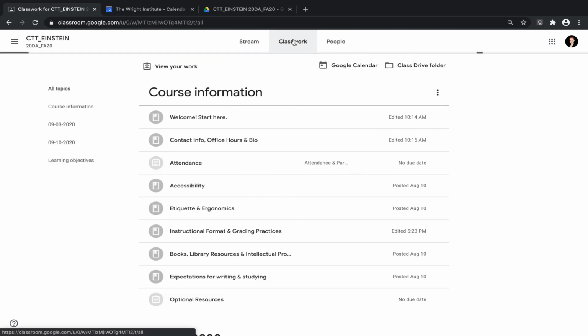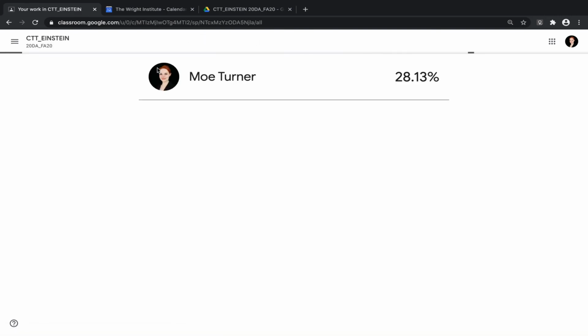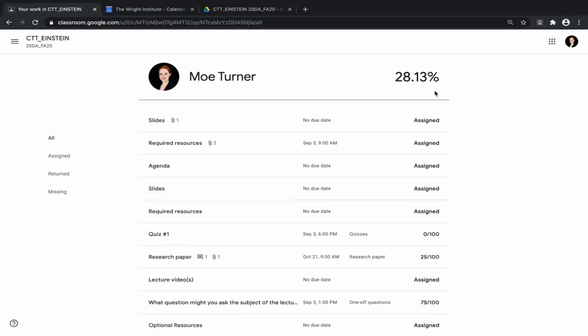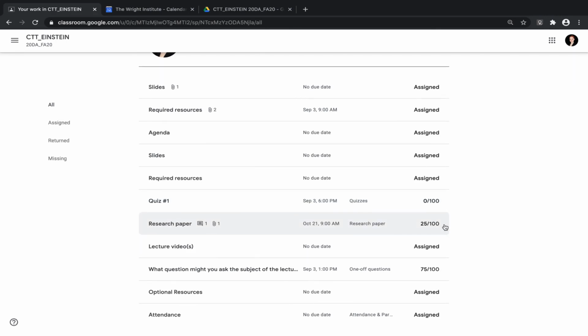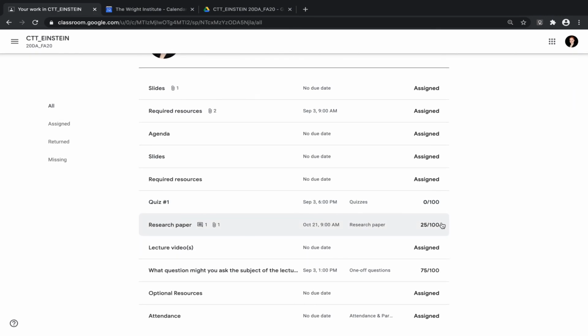If I go back to the Classwork tab, and at the top of the page click on View Your Work, you'll see that I have overall a 28.13% in the class. Not so good. And I can move down to the items that are part of my grade, so they have categories here, and see that, for instance, I did get 0 points on that quiz, and my professor gave my research paper only a 25 out of 100.